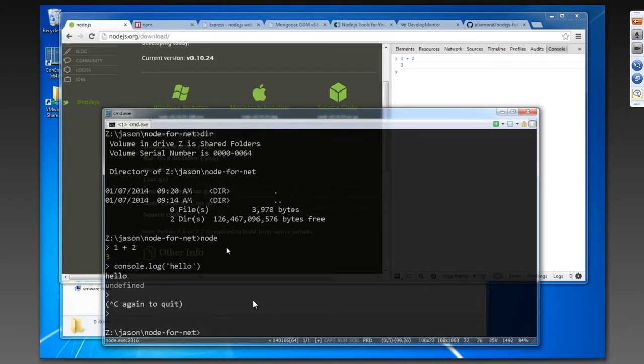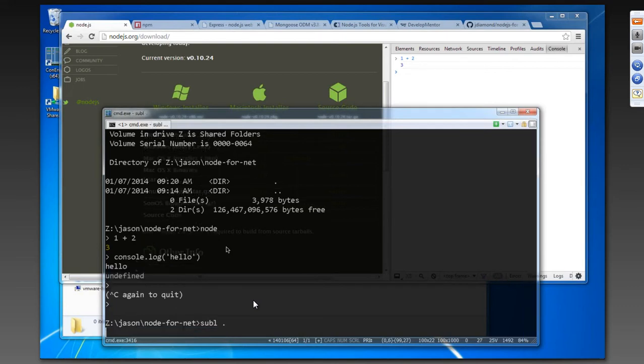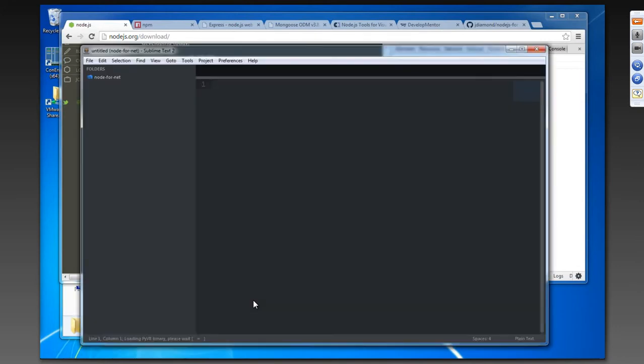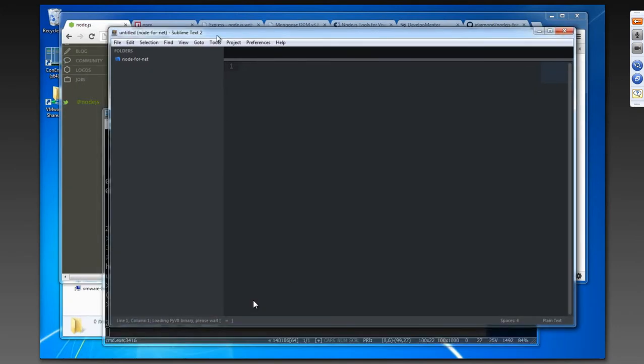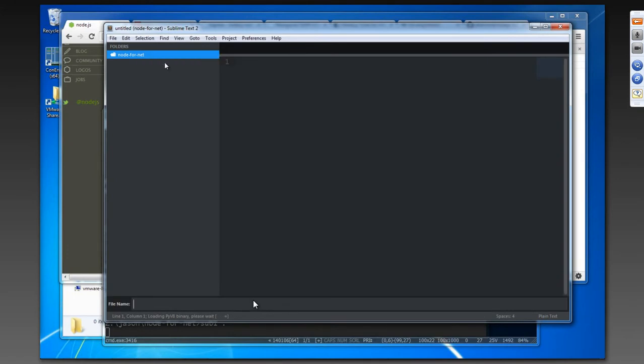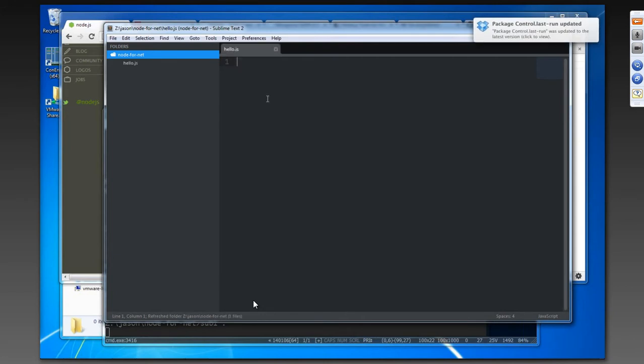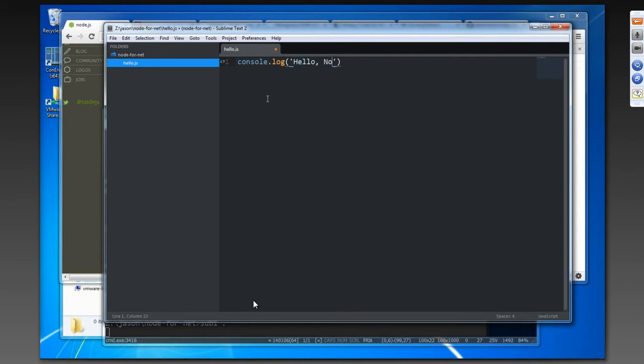Now, Node.js, if it was just a REPL, wouldn't be interesting. But instead, we're going to write scripts with whatever text editor we want. And I'm going to start off here with Sublime Text. So eventually we'll get into using Visual Studio. But for now, let's make a hello.js script. And let's do the traditional hello world. Hello Node.js. So simple, console.log.